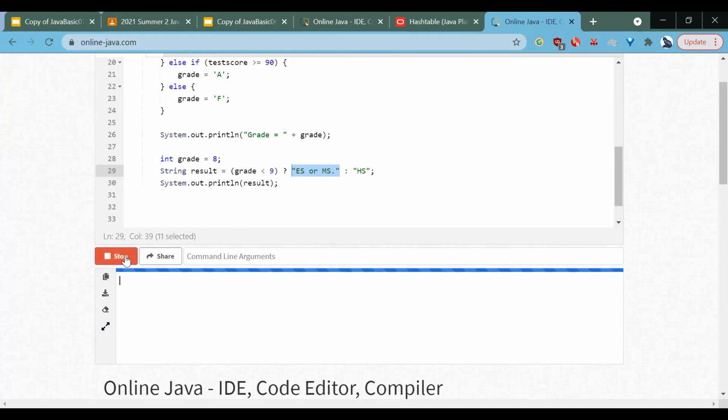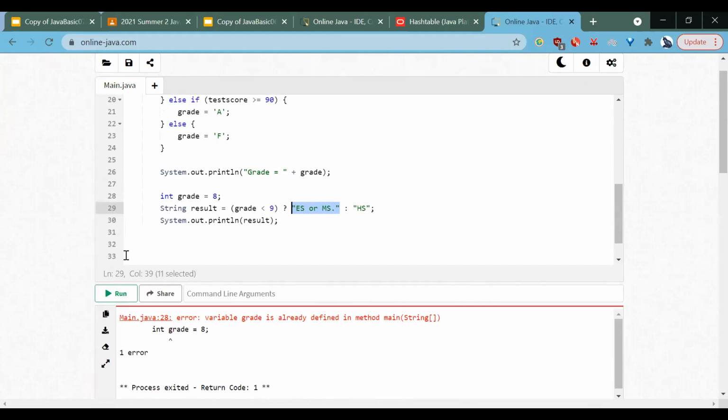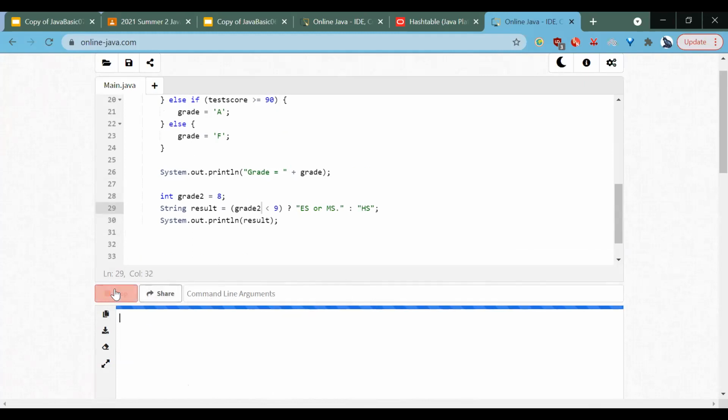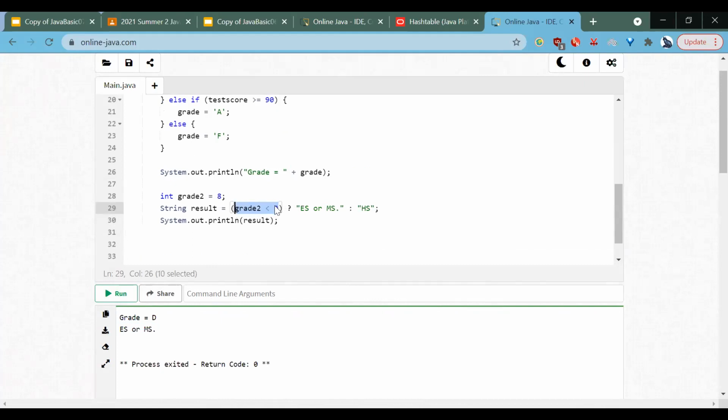So if you run this, you can see that variable grade is already defined, right? Let's make it grade 2. So you can see that I print out ES or MS because grade 2 is less than 9. So essentially, this is just a very condensed form of an if-else statement, and this just looks better in code because it takes up less space.